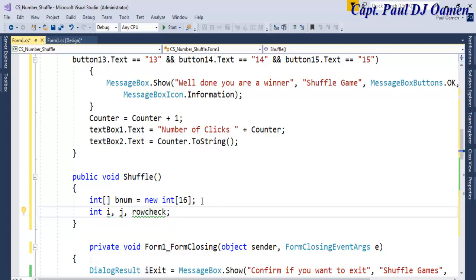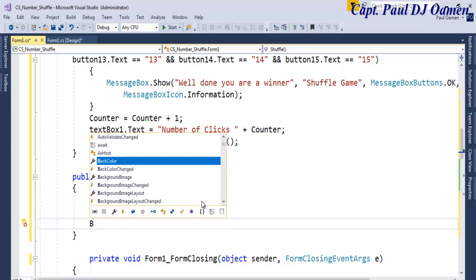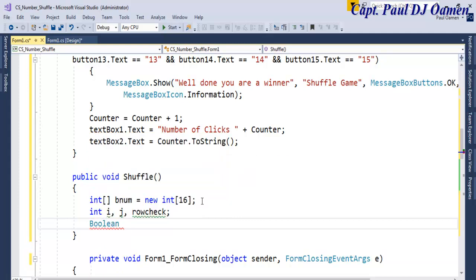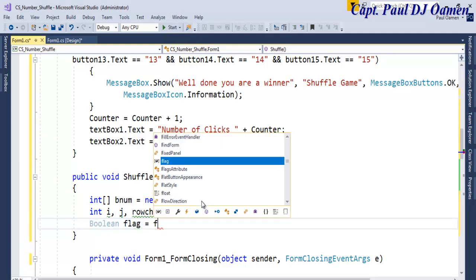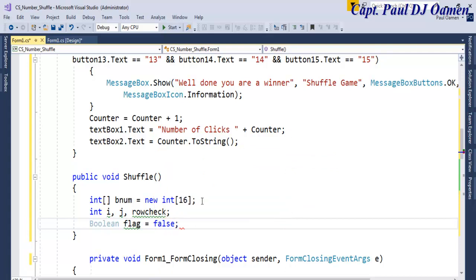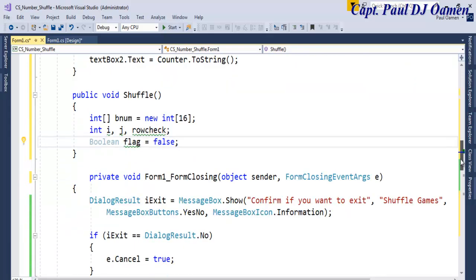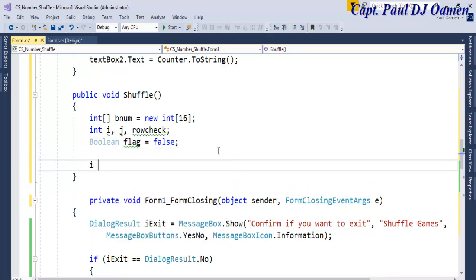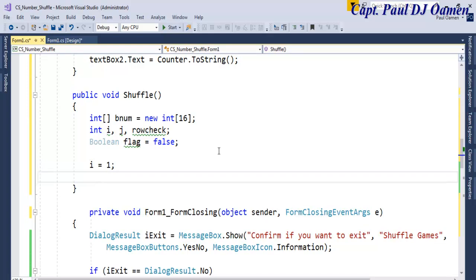Okay, now let's declare a boolean. So let's say bool flag equals false. There we go. Now, next thing we want to do is we want i to be equal to 1. So that one is easy. i equals 1. And let's use a do loop. Let's do.